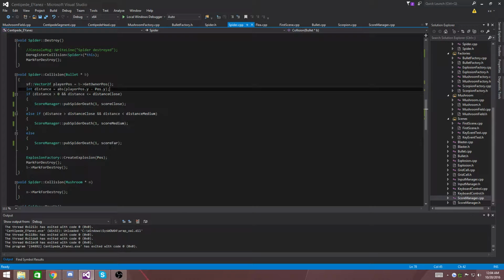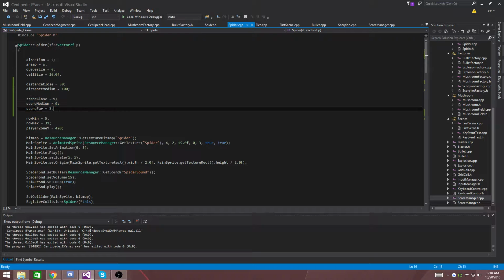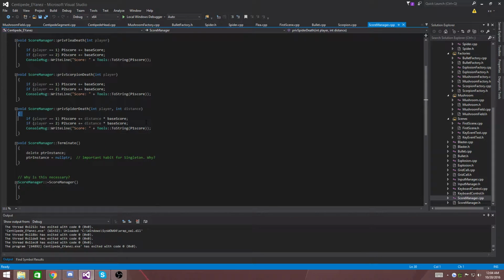Based on the distance between the blaster and the player, that's how I get what score it should give, the score multiplier. So it's either 3, 6, 9 because the score is either 300, 600, or 900. So if I go to my score manager, we'll see here in spider death, it multiplies 100, which is the base score, times the distance, which should be 3, 6, or 9. And then we'll see that here if I run this.